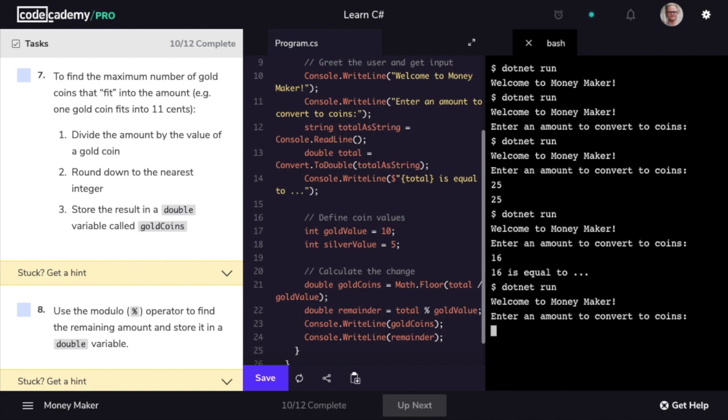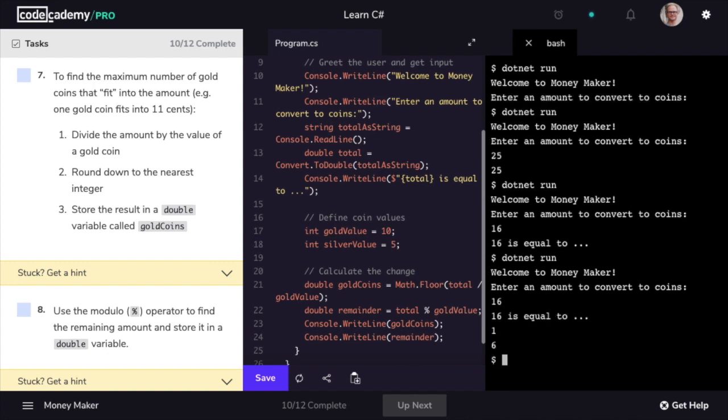and we get our welcoming messages. I'll put in the number 16, for example. Now my expectation is that we should get a message saying that 16 cents is equal to, and then we should print out gold coins, which I would expect line 21 to say that 16 divided by 10 passed into the math.floor method would be 1, and then looking at line 22, 16 modulo 10 would give us a value of 6. So let's run our code, and it looks like we get exactly what we'd expect. So everything is working great.